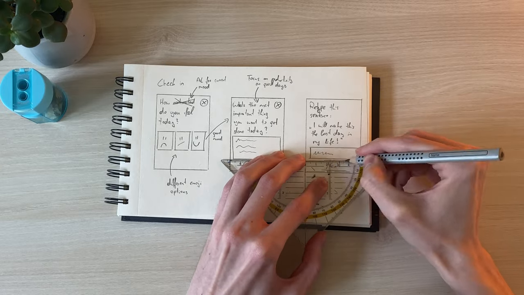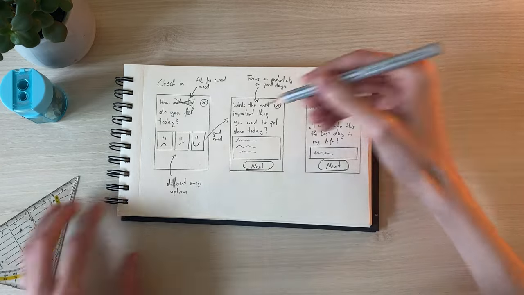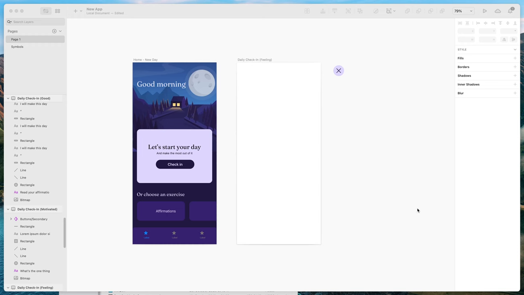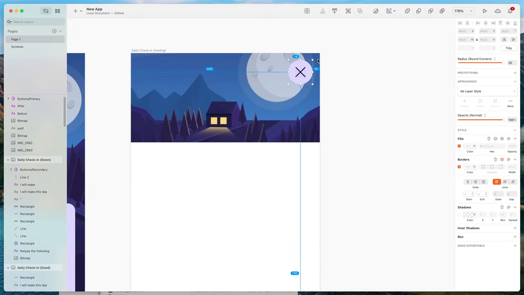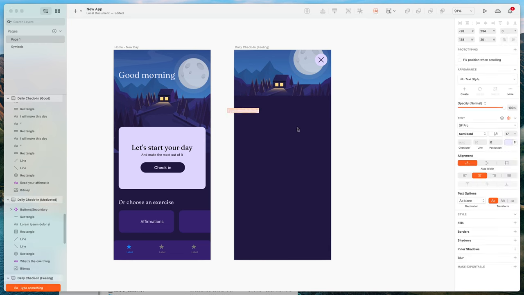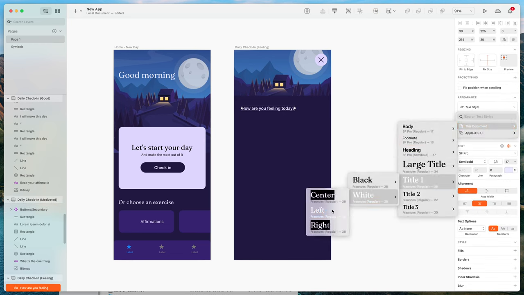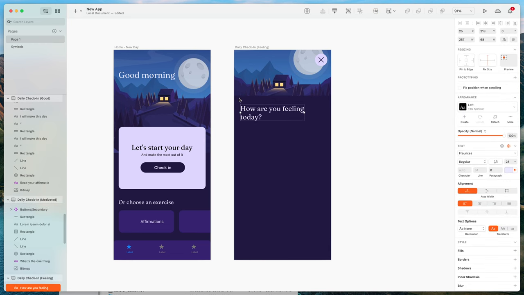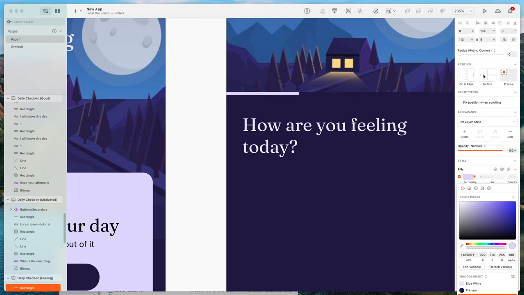After planning and sketching the check-in in the morning, I started designing the screens in the afternoon. I started with the screen for selecting the current mood. You can select from 6 different emojis representing your current mood.